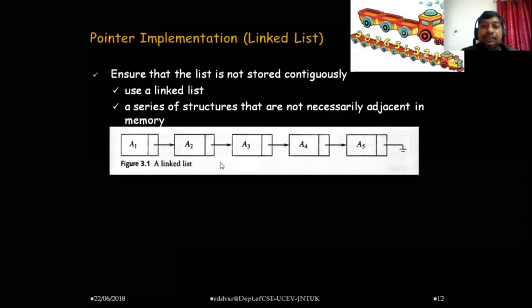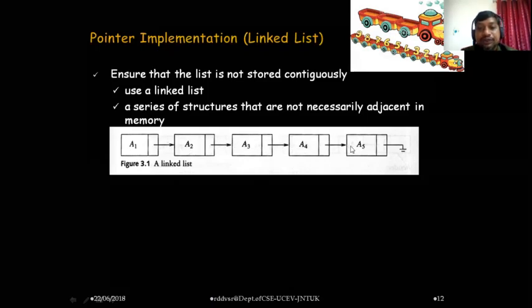This is how our linked list will look like. This is one structure, usually called a node. This is another structure, and another, similar structures. I have created 5 similar structures, and if you observe here, there is a link between the first structure and the second structure, and the third structure to the fourth structure. These structures may be stored in non-contiguous locations.